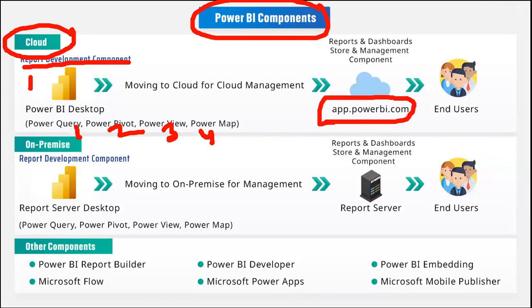This is our cloud, app.powerbi.com. And here is the place where reports and dashboards are stored and managed. And customers will contact this cloud, they will see the report, and they will take action.